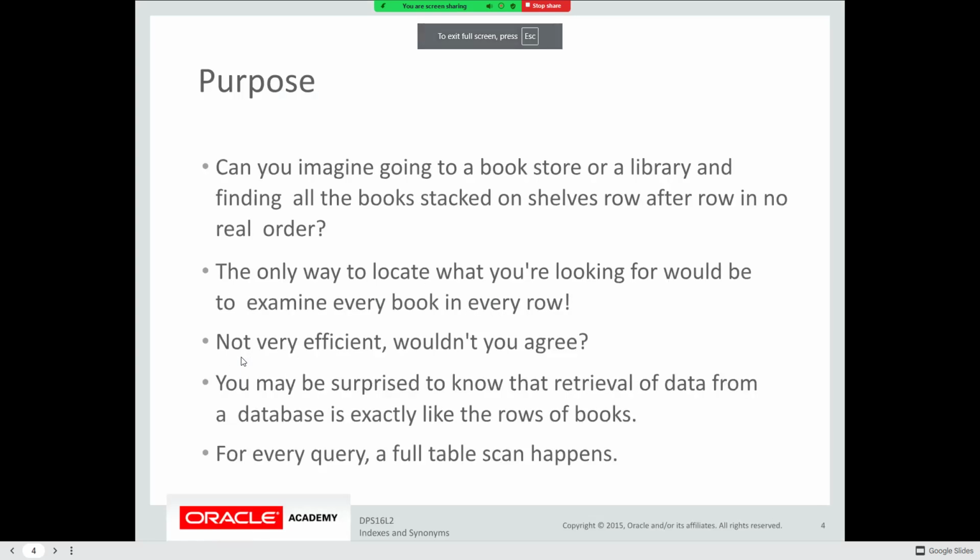All right, can you imagine, as one of our explanations again, going to a bookstore or library and finding all the books stacked on shelves, row after row, in no real order? Hence the Dewey Decimal System. The only way to locate what you're looking for would be to examine every book in every row. That's really not smart, not very efficient. Yeah, we all agree with that.